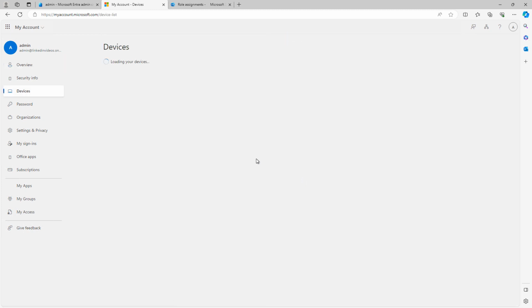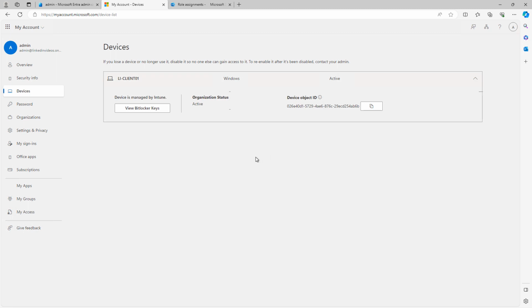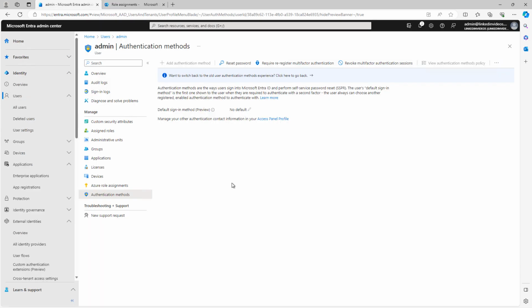As an example, I can click on Manage Devices, and I should be able to see my Client 01, and there it is. And I could choose BitLocker keys and other things like that that I could see in my Entra ID Admin Center. In this video, you've seen information about role assignments and user settings, so you can customize the use of Entra ID by the user as well as the administrator.